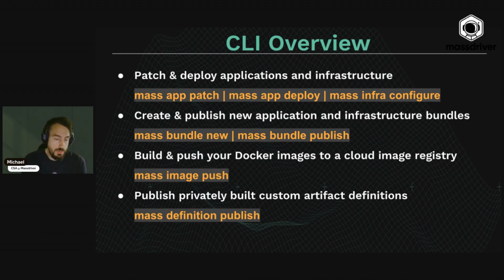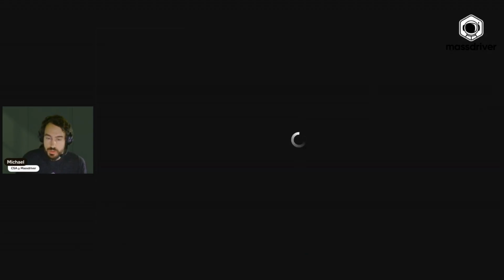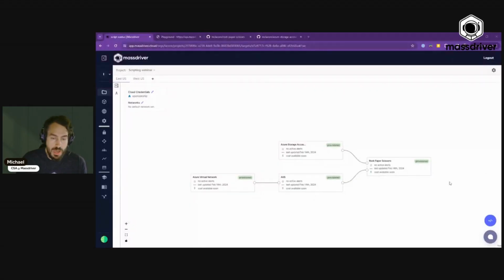So let's use a terminal to set up the CLI and run a script that will patch two of our applications after a new image build and redeploy both applications. First, I'd like to share what I currently have deployed in the Massdriver UI. So we'll go ahead and switch over to this. So I have a project set up with a basic application running in East US.